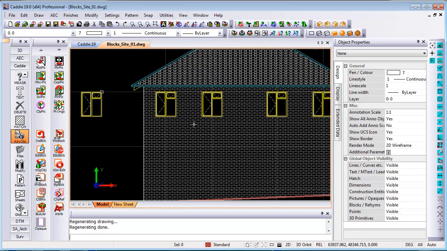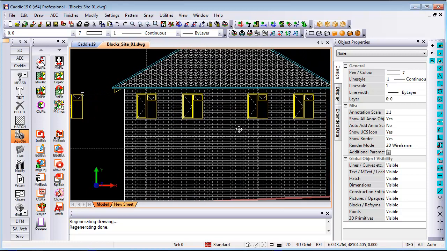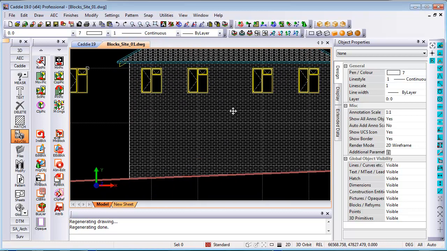So that is how you can create a block. Take any existing objects that you've drawn, from the context sensitive menu make it a block, and then copy that block reference throughout the drawing wherever you need it.